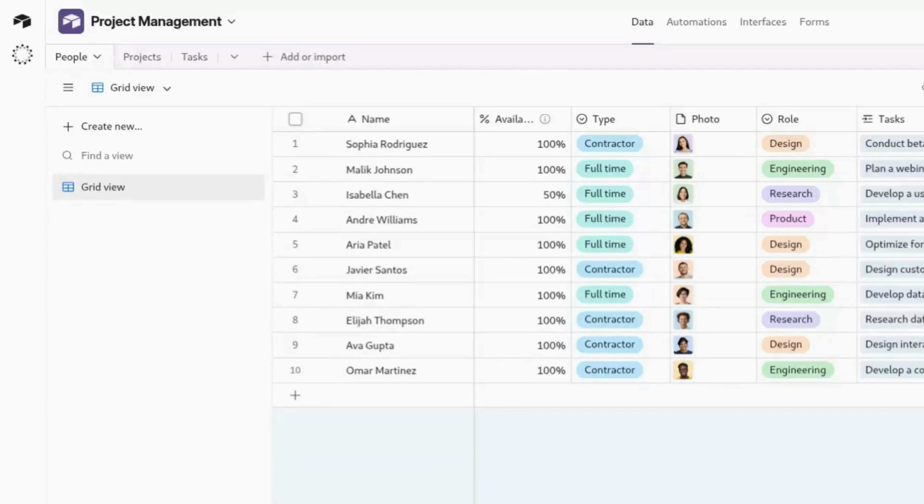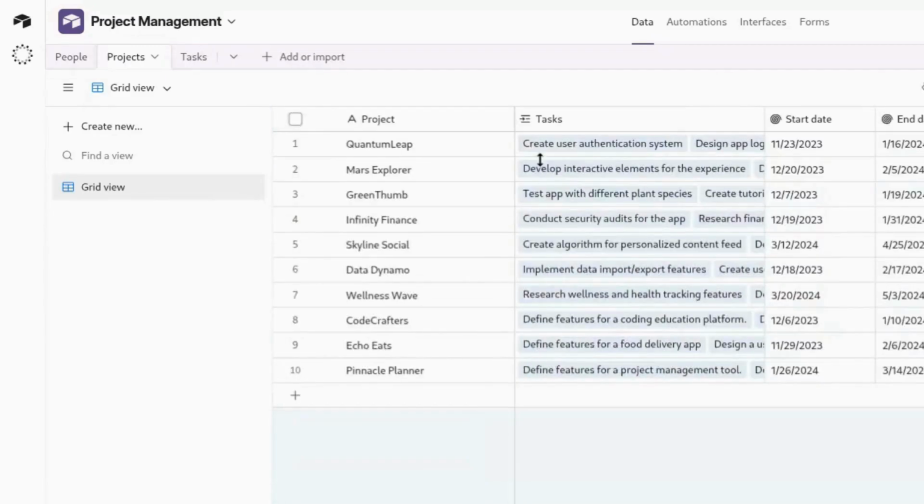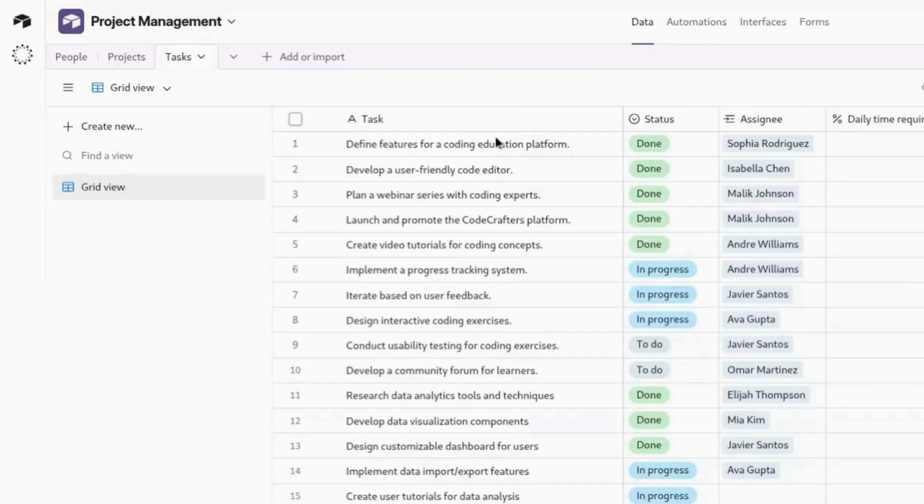We have 3 tables: people with all project team members, projects with their linked tasks, and of course, the tasks table. You can also see formulas and rollups here. That will be important later.